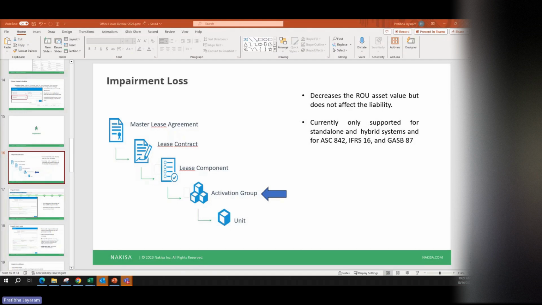Okay, great. So today I'm going to talk about impairment. Impairment losses decrease the ROU asset value, but do not have any effect on the liability. It is done at the activation group level. And currently, Nakisa supports impairment in standalone and hybrid systems for ASC 842, IFRS 16, and GASB 87.